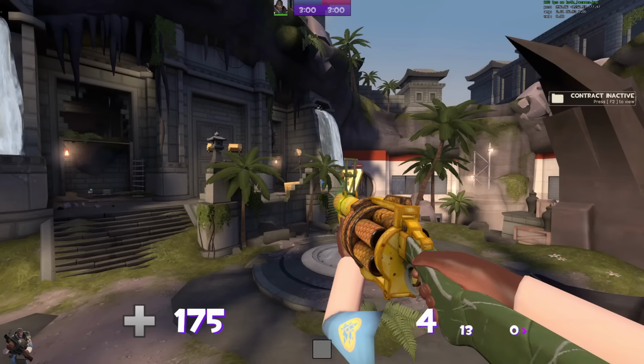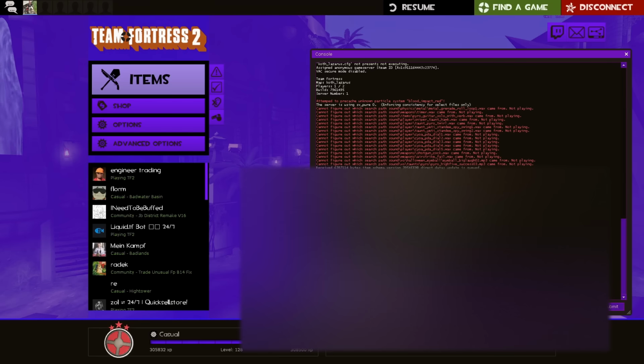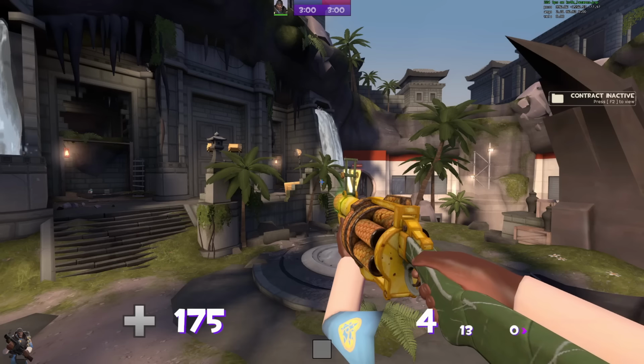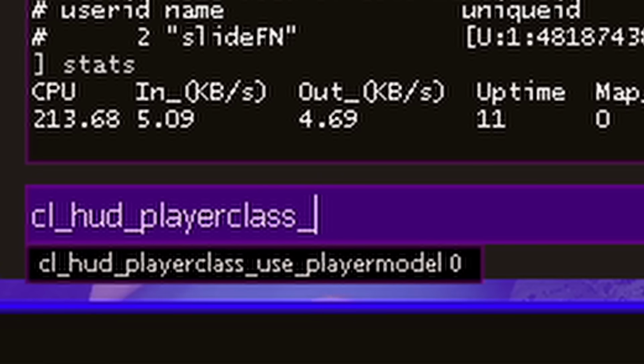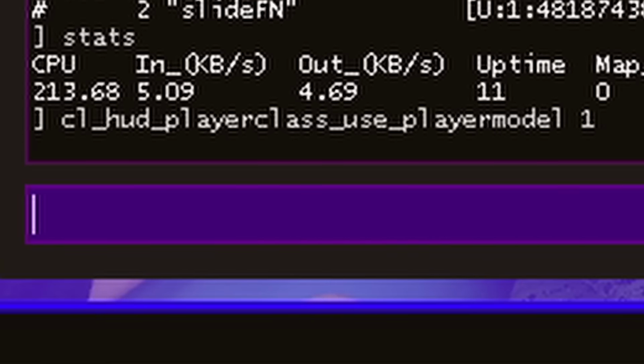If you want to see the status of your connection, just type status. This will show you some important information such as your ping and stuff like that. If you want to see some stats about the server that you're in, just type stats, and it will show you a bunch of important things about your server. If you want to turn off or on this little tiny model of yourself in the bottom corner, type CL_HUD_player_class_use_player_model, followed by a 1 or a 0 to turn that on and off.